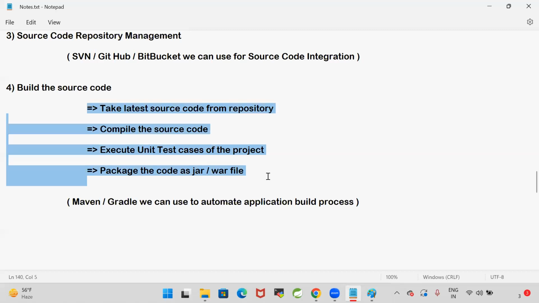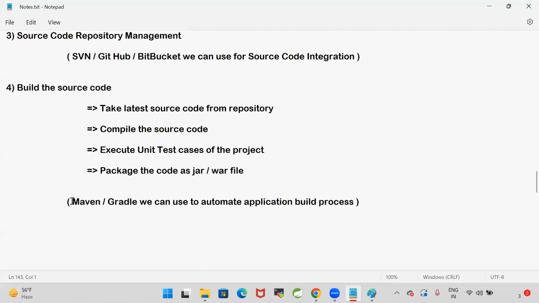What are the steps we need to perform to build that code? We are going to use Maven or Gradle to automate the build process. Just by executing one command, Maven or Gradle will do all these activities.